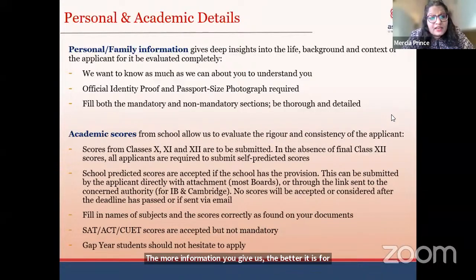Academic scores we take are from classes 10th to 12th, so 10th, 11th, 12th. So we require you to submit your scores, so make sure you write them correctly and attach the right documents. In the absence of class 12 scores, which many of you will not probably have at this point, we ask you to submit self-predicted scores. We also give you an option for school-predicted scores if your school has a counselor or teacher, or they do offer that, but otherwise self-predicted scores will suffice.